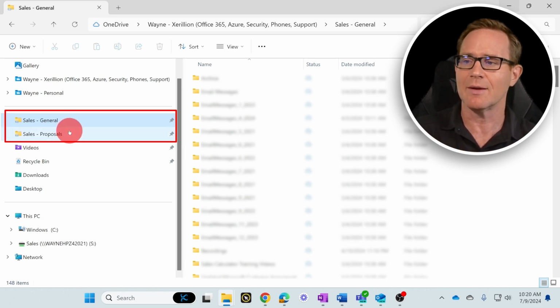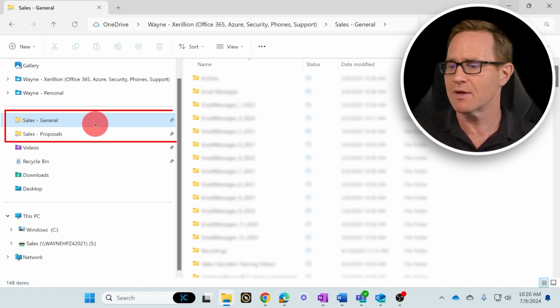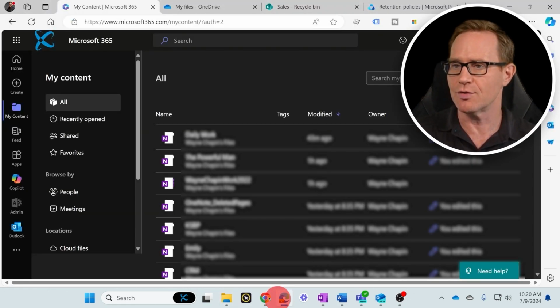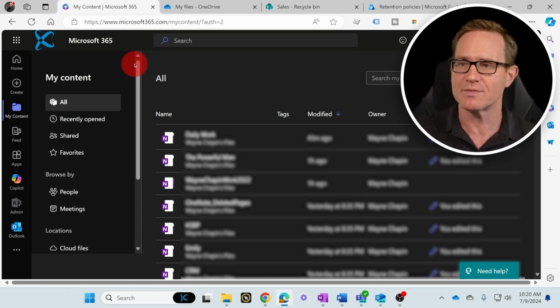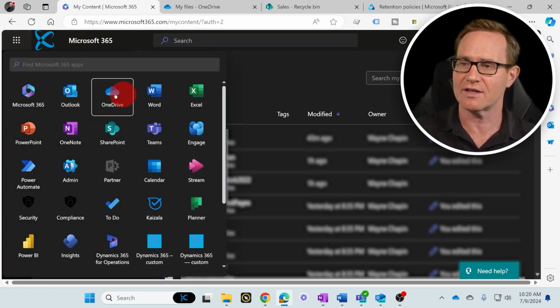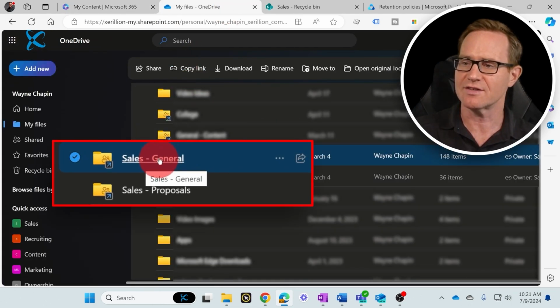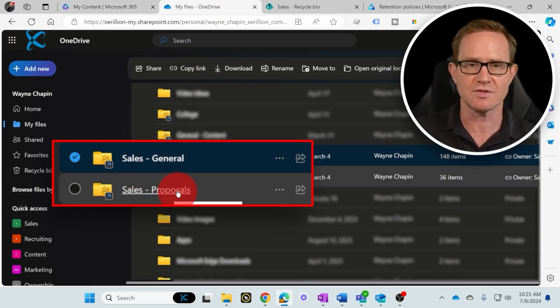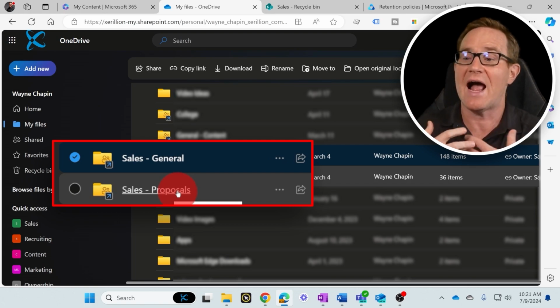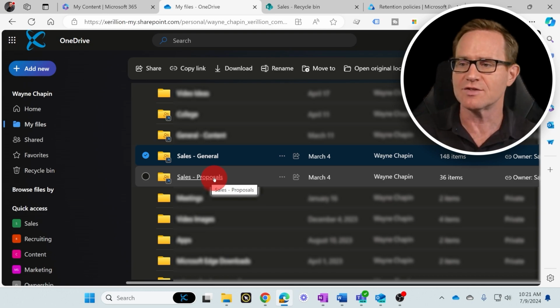So right now I'm inside of Windows File Explorer, but let's go into the OneDrive web app. So I log into Microsoft 365. I go in here, I can click on OneDrive. That takes me over here. Here's sales dash general, sales dash proposals. And that was automatically put in there. I didn't have to do anything more in order to have that in there. This follows me wherever I go.